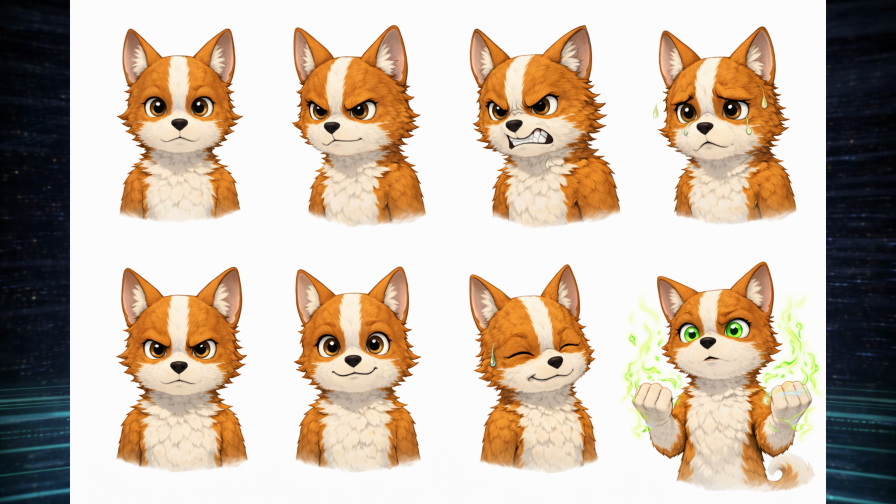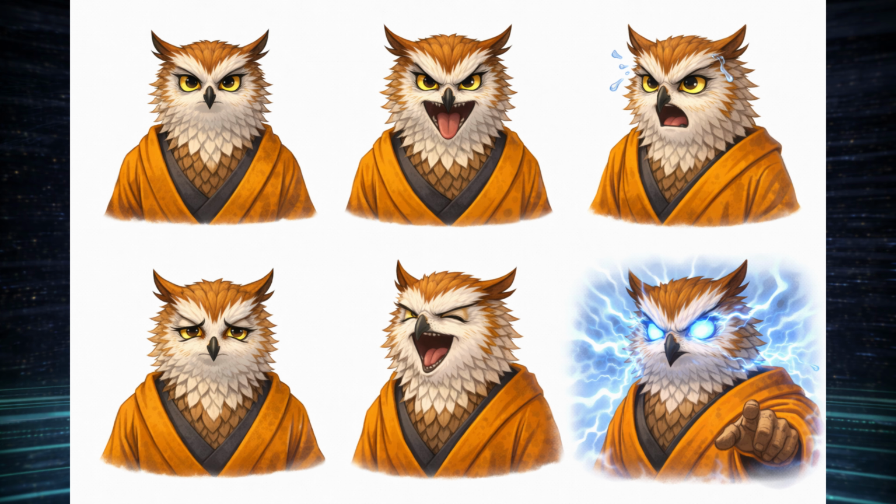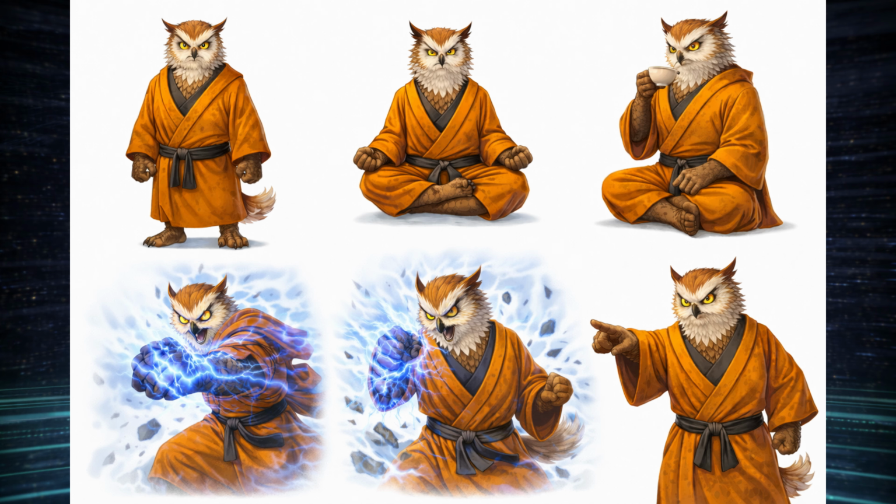Before creating multiple images of the same character, you need to make sure the character stays consistent. To do that, we use character sheets. Describe your character to ChatGPT and generate a visual reference. Once you're happy with it, use that reference for every image you create. This is how you maintain visual consistency throughout the story.